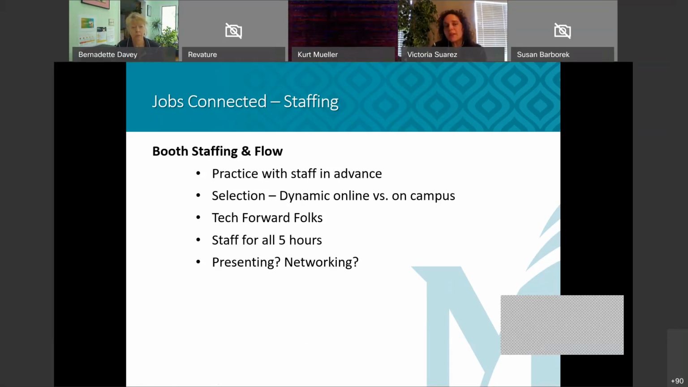Also consider who makes a good recruiter live on campus might be different than the person who's joining us for this event. So consider who's dynamic online versus dynamic in person. You might want to switch up some of the people that join this event. Victoria, Tech forward folks. Go ahead.